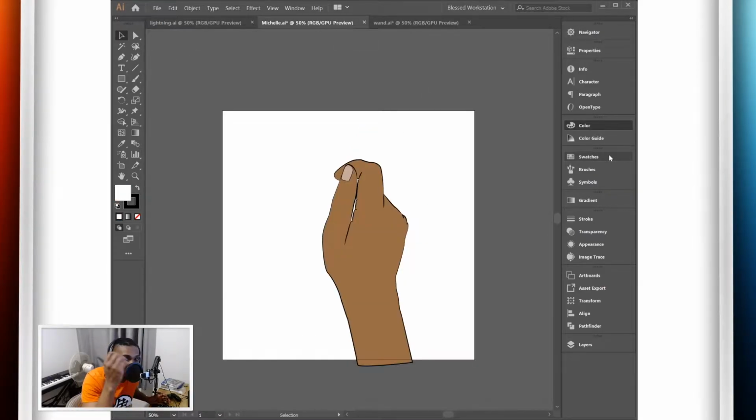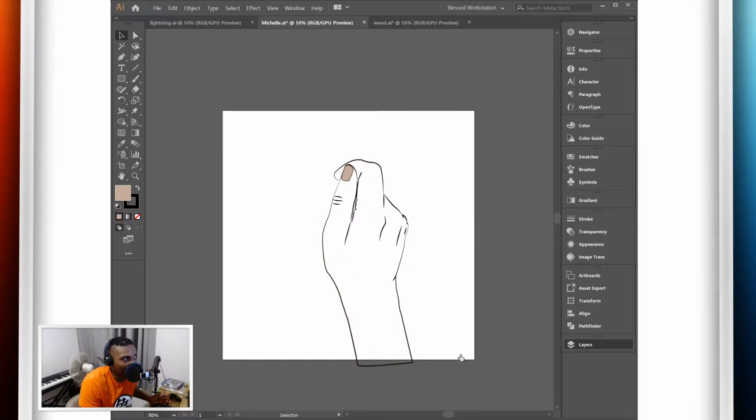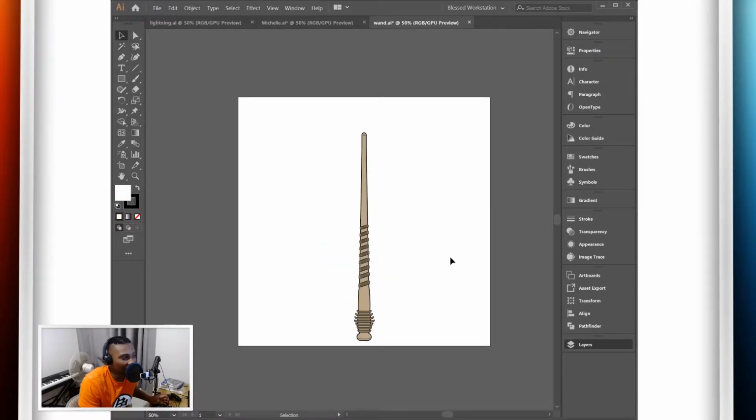Hand, this is my wife's hand. I asked if she could hold a pen as a reference. I don't have the reference on here, but she's holding a pen just to look like one. You've got the nail, the details, and so on. The hand was the most difficult out of these Illustrator elements.